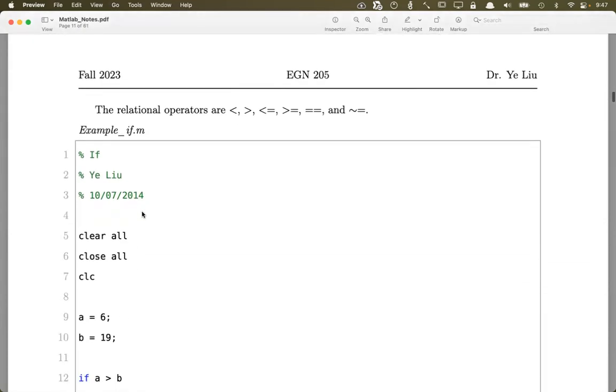Okay, so the last one, if function. So for the if function, we need to get these relational operators first. Relational operators are less than, greater than, less than or equal to, greater than or equal to, equal to, or not equal to. Okay, so just these 1, 2, 3, 4, 5, 6 operators.